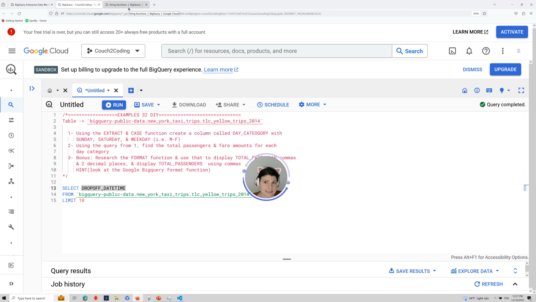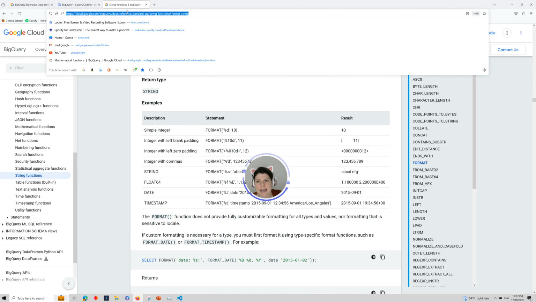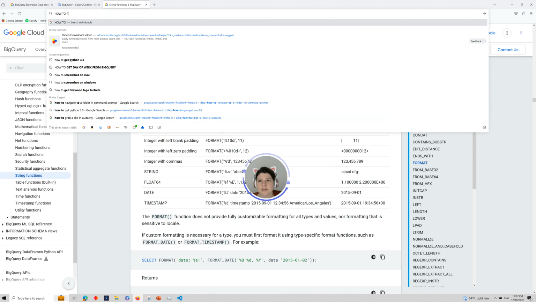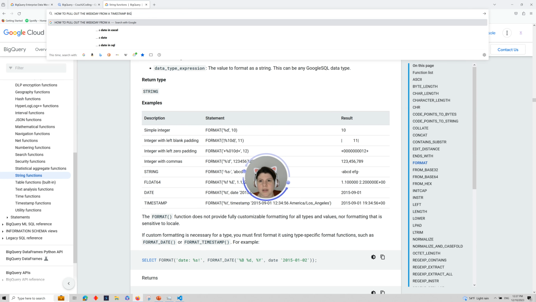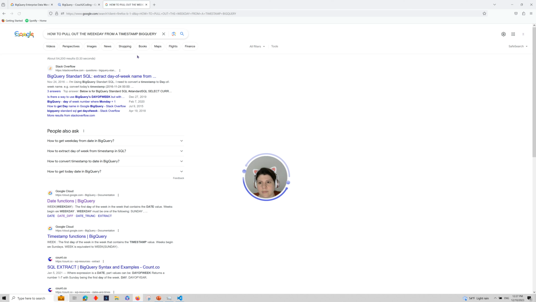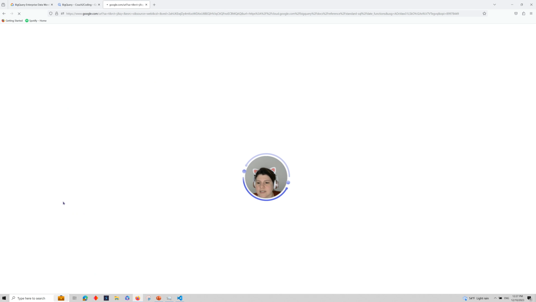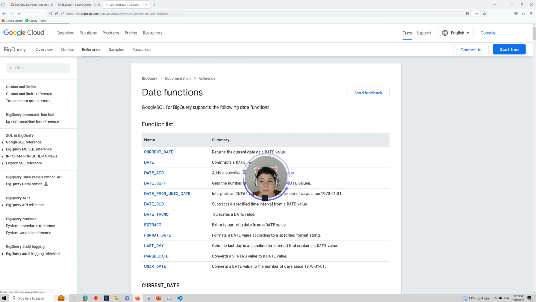So if I was asked to do this and I didn't know how to do it, I would just type into Google, how to pull out the weekday from a timestamp BigQuery. And then here we go, we have date functions. This is something that we've looked at before.